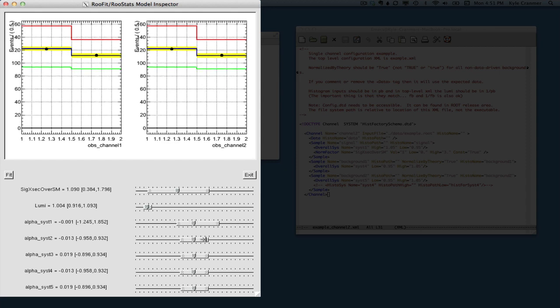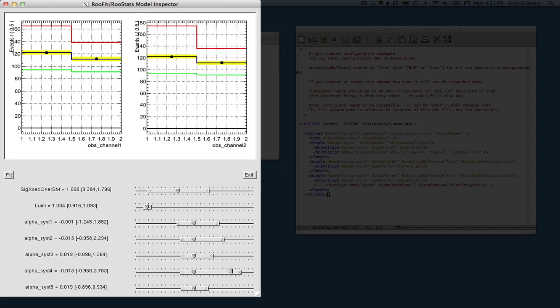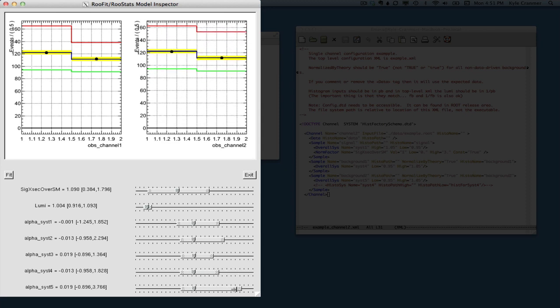Systematic 2 basically just moves around that first bin, it looks like. Then systematic 3, what does it do? Okay, that moves around that second bin. And systematic 4 moves around the first bin in the second channel. Systematic 5 moves around the second bin in the second channel.